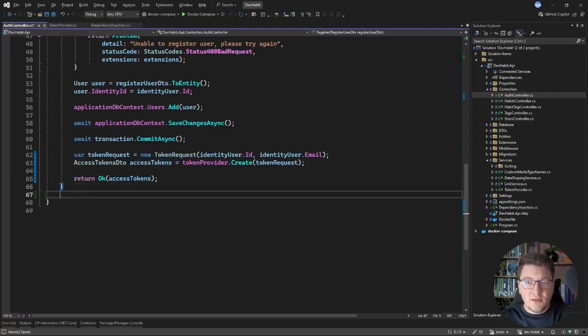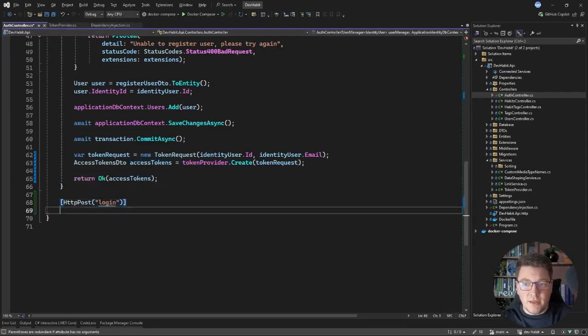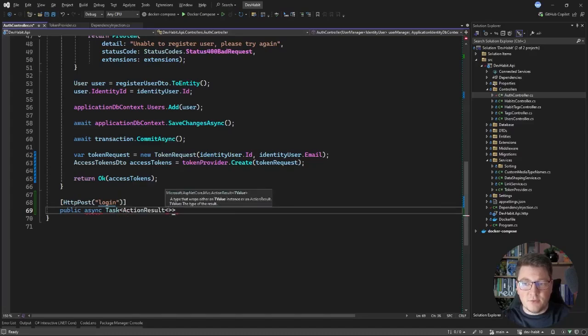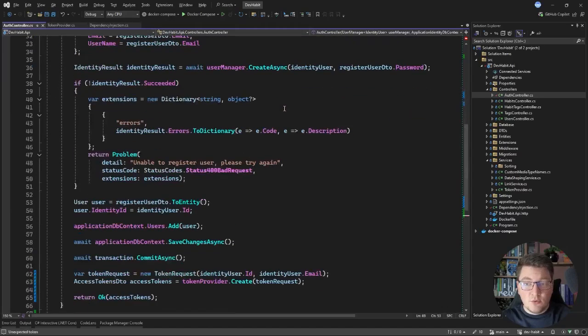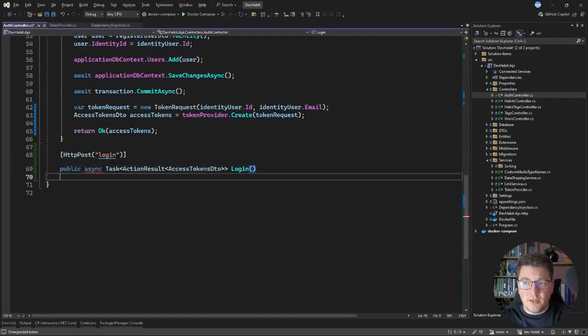Finally, we can create our next endpoint, which is going to implement the login functionality, and let me create this method. It's going to be public async task. I'll pass in action result as the value that we will be returning, and we're going to return an access tokens DTO. I can also adjust the register endpoint to return this type, and this will improve our OpenAPI descriptions for these endpoints.